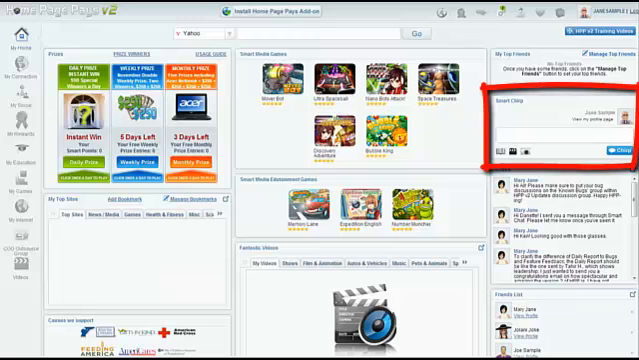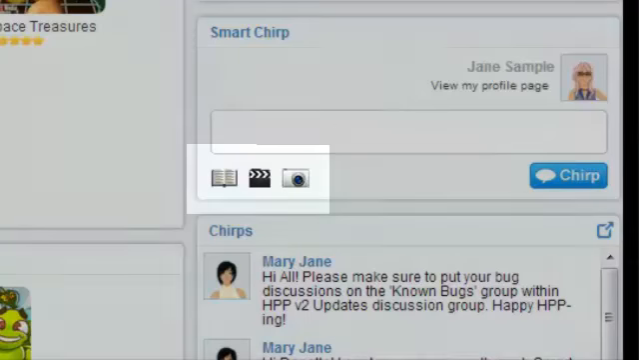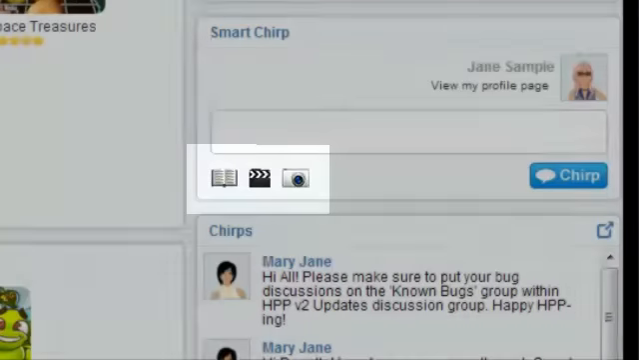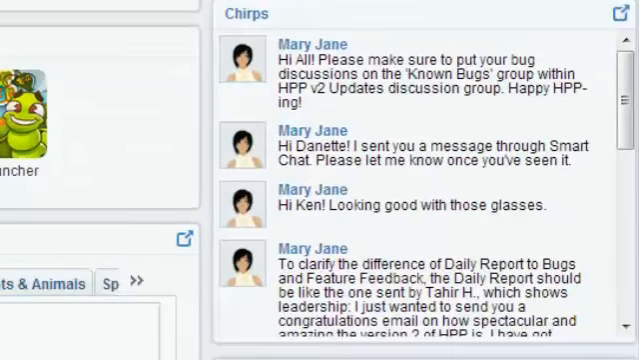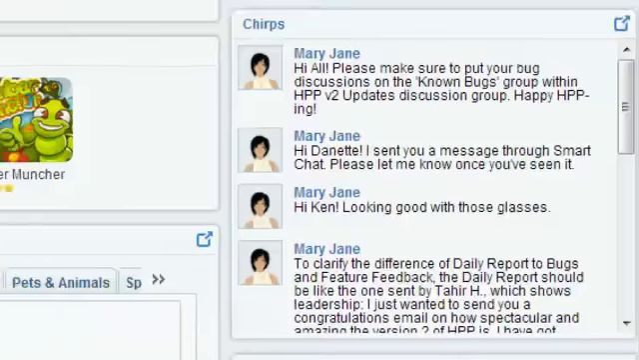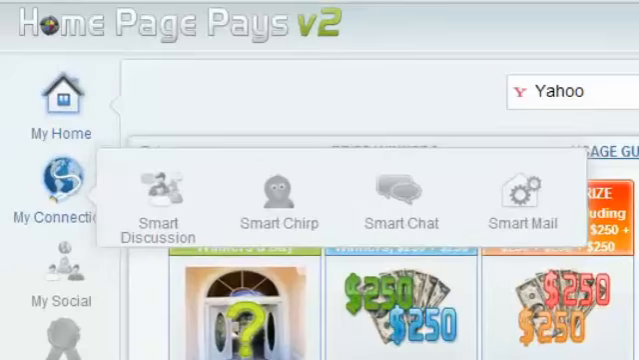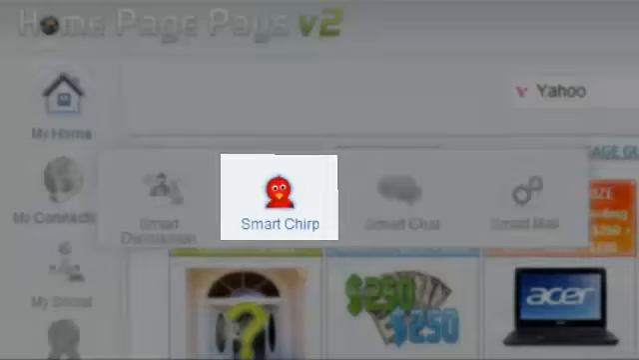On the right-hand side of the overview page, there's an area that you can chirp from. You can also add a video or photo from here by clicking on one of these icons, but we'll cover that a little later in this tour. And you can see what chirps have been added that day in this area. However, the actual Smart Chirp area is located under the My Connections menu under the Smart Chirp icon, which is the little red bird icon.